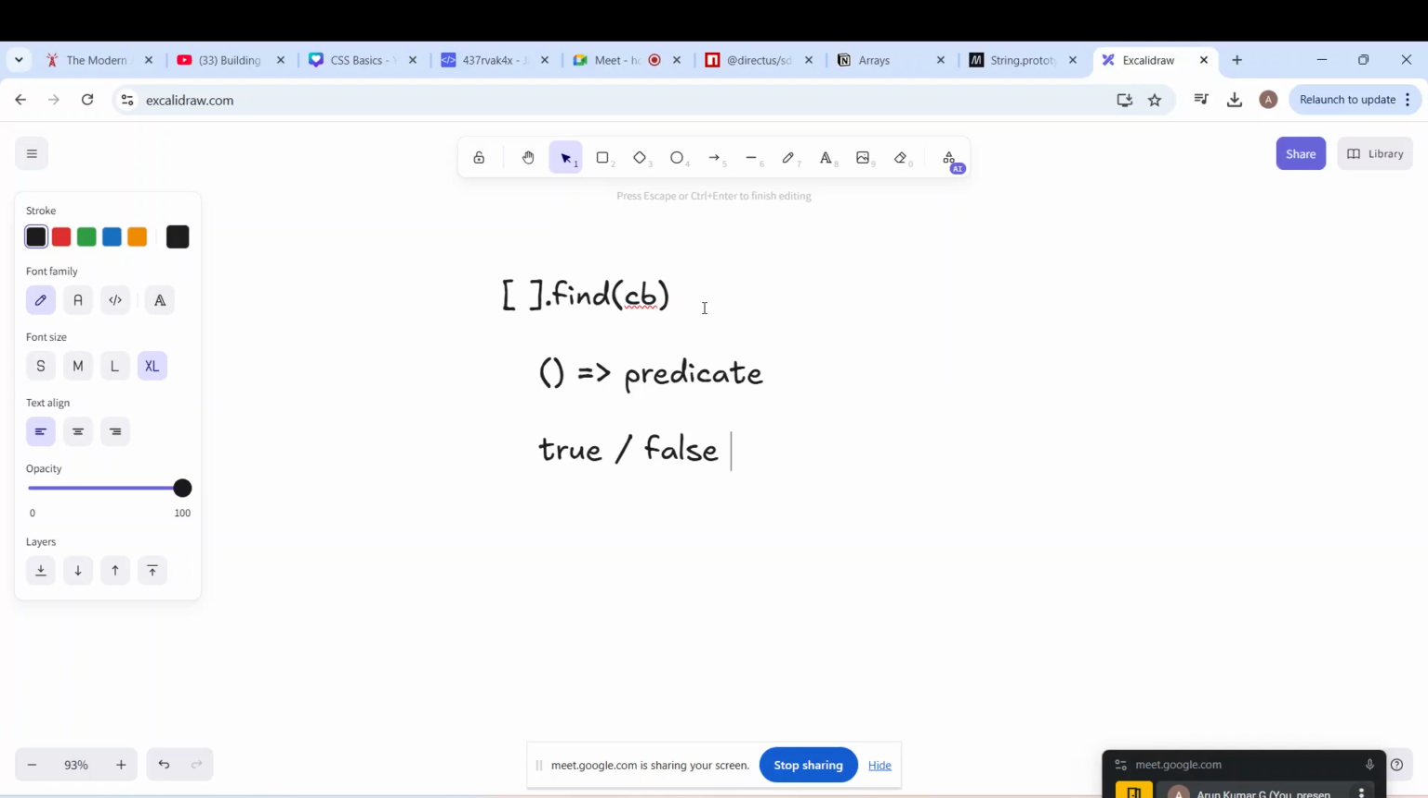Almost same as filter, correct? But what's the difference? The difference comes in the return value. This is going to return the element which it has found, or to which the predicate has returned true, or it will return -1. No, it is not going to return -1. It is going to return undefined if it cannot find one. Okay, so it is going to return the whole element.